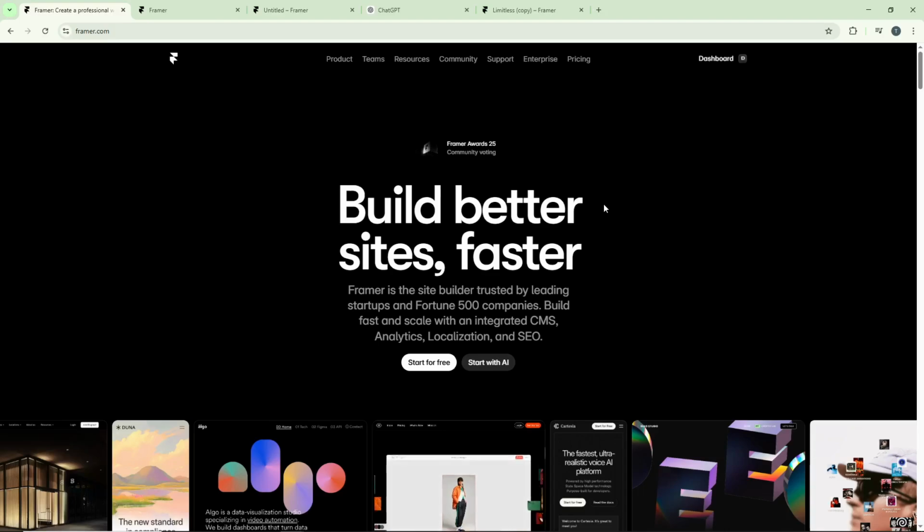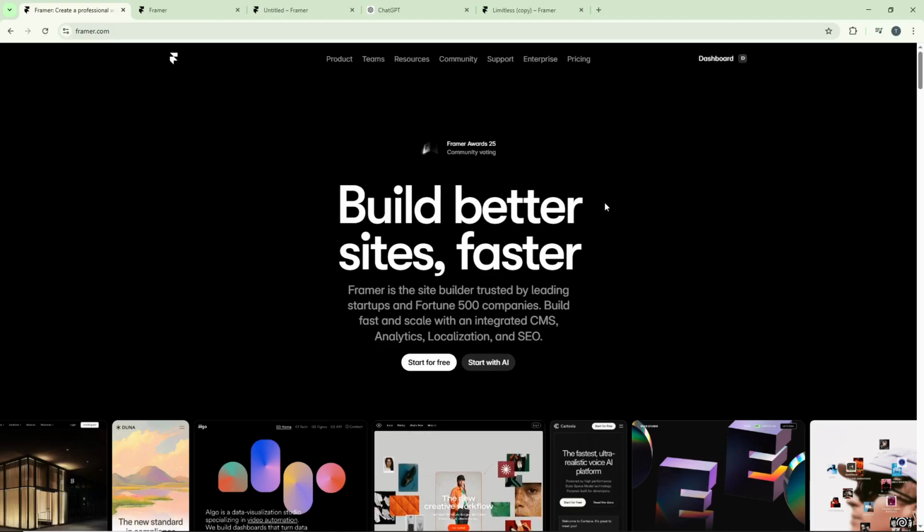Today, I'm going to teach you how to add a custom download button in Framer. This is a great way to add more functionality to your website and give visitors an easy way to download files, PDFs, or any resources you want to share.